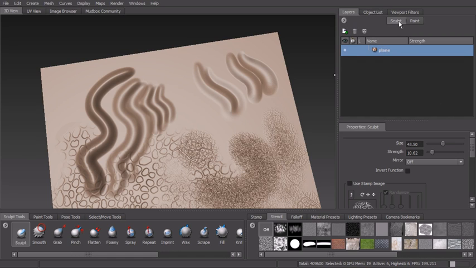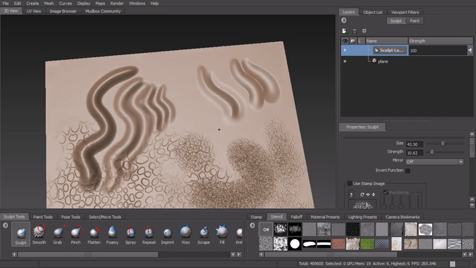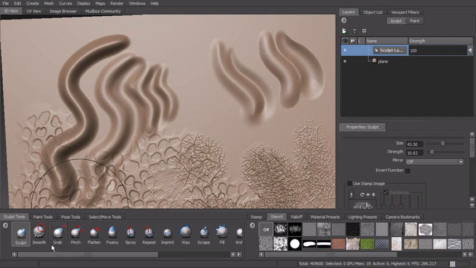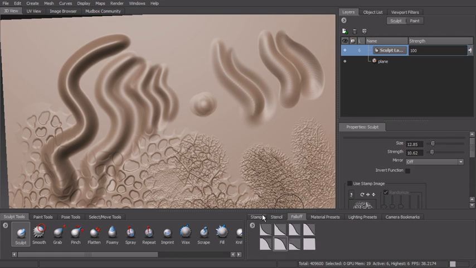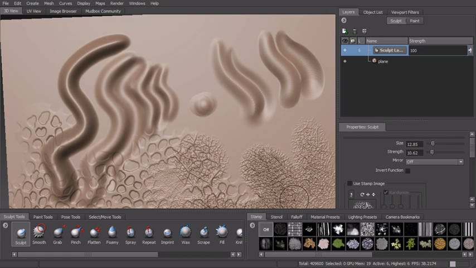So if we go into layers and sculpt, right now we don't have any layers, so we'll create a new sculpt layer. You can see that it has a strength here. So now let's say we want to modify this somehow. So we'll use the sculpt tool, get a smaller brush size and come in here. Let's get this fall off. No stamp.